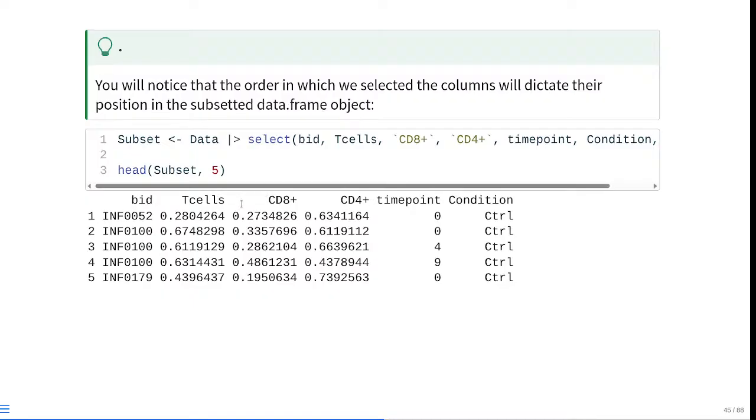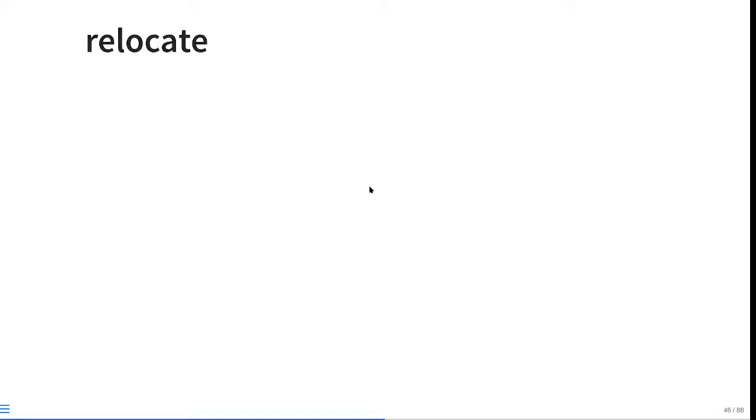So in this case, it's putting T cells as the second argument, CD8 and CD4 as the third and fourth columns respectively, as far as what we're getting. Now, this could be useful, but if you have a very large data set with like 199 columns, you don't actually want to have to rewrite all 198 column names within your select function just to move that very last actual column name.